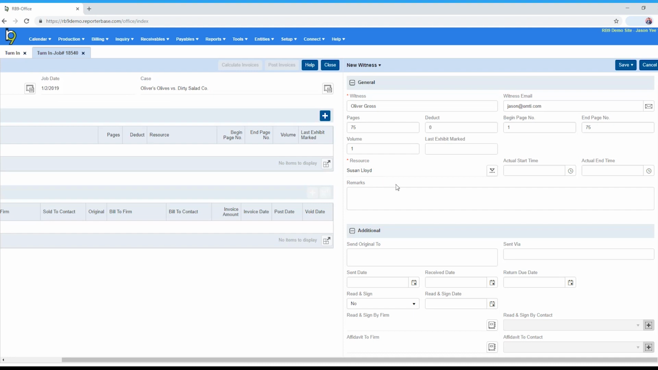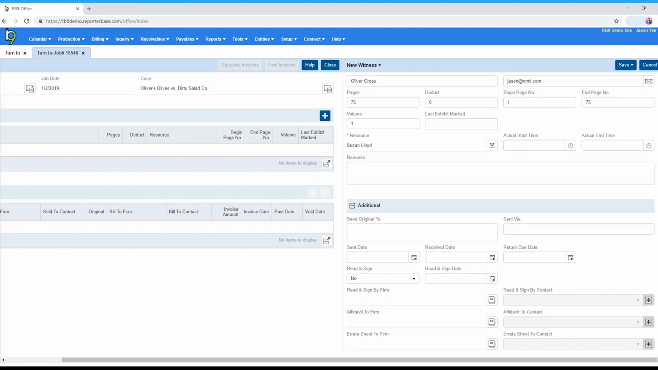Looking forward, you have a couple additional fields, actual start time and end time. If you want to note the actual time the witness was deposed, you can put that there. Any remarks, like if the resource had any specific notes on their billing sheet that you want to keep track of, you can type those notes right here. Down in the additional section, you'll have your send original to, sent via, sent date, receive date, and return date fields. That is all viewable when you look at the send originals out function in the future. And then you'll also have your read inside information too, if that is applicable.